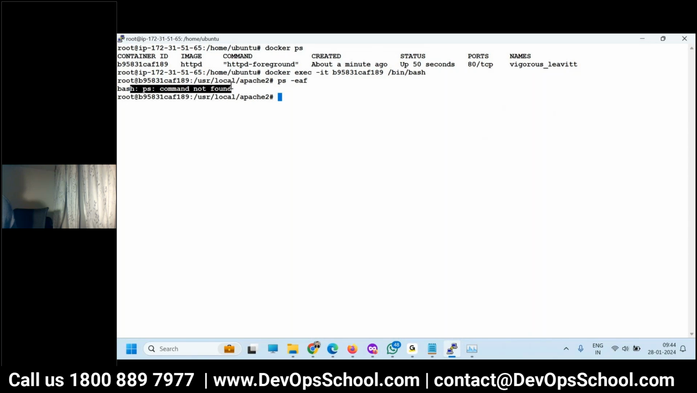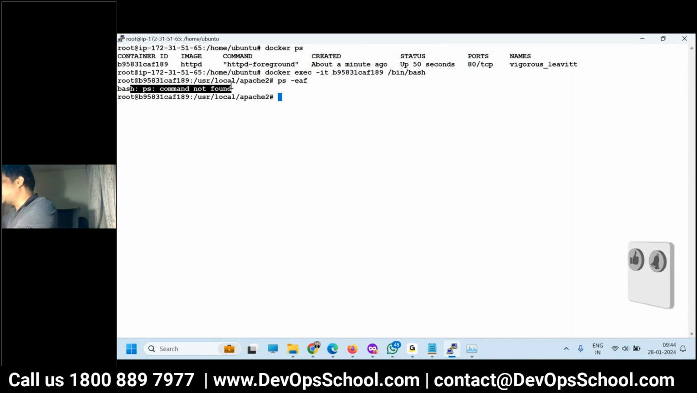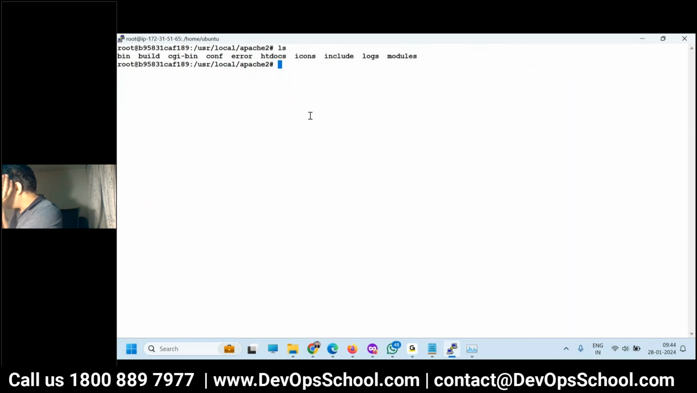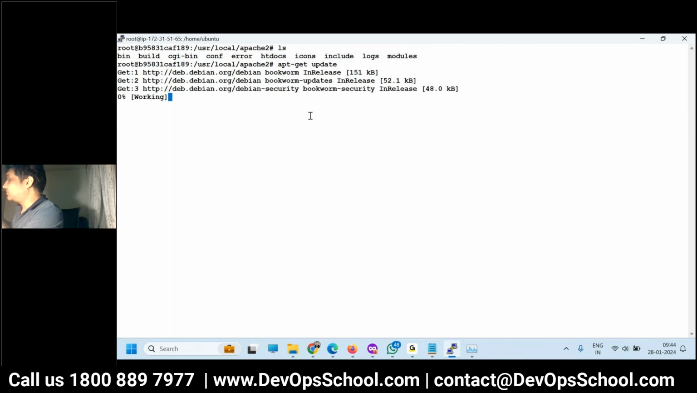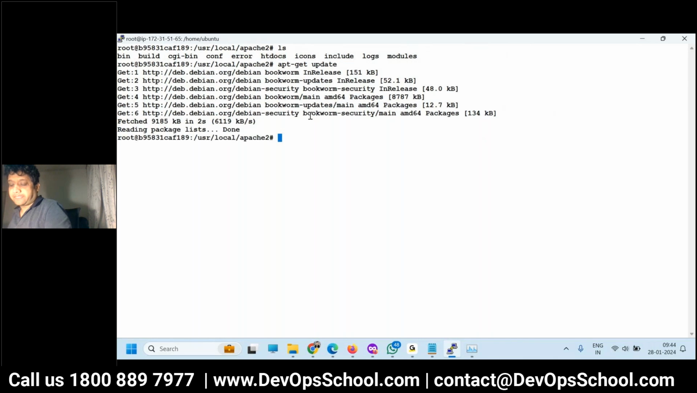Basically what happens is that the images we are using are very minimal images, limited to running Apache. They only have the executables needed to run Apache, nothing additional, just to minimize threat and for security. So I'll check which base image this is. It's apt. So I'll run apt-get update.